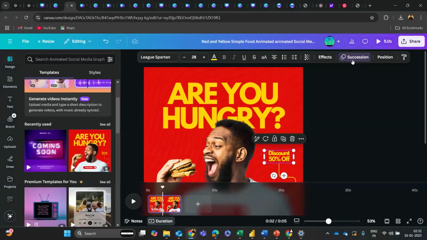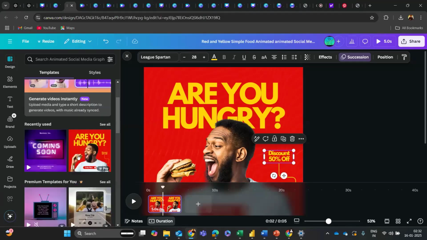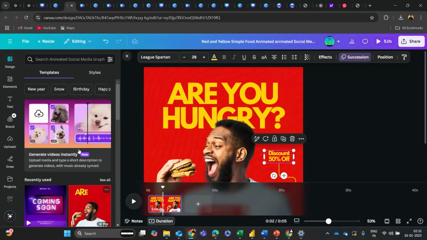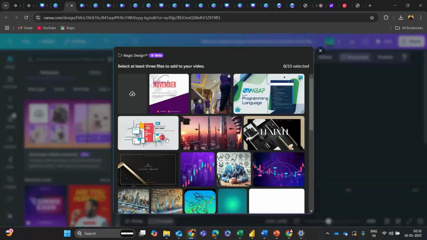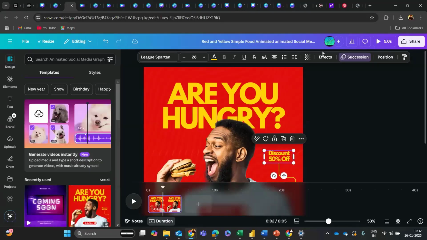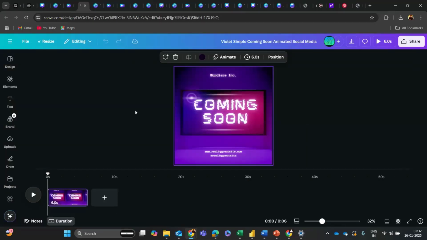Similarly, the discount has a succession type of animation, and we can also have the option to generate video instantly, where we can upload media and type a short description to generate videos with music already synced. This is an option in Canva which is pretty new. And as you can see, we have the Magic Design option. We can at least select files to add to our video. That is fine. I'm not going to use it now. We can use it in the more advanced lessons.